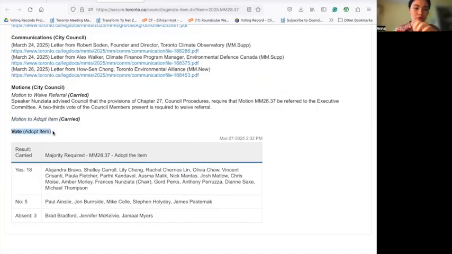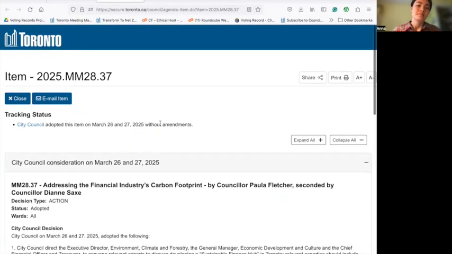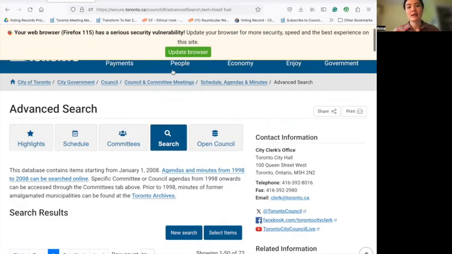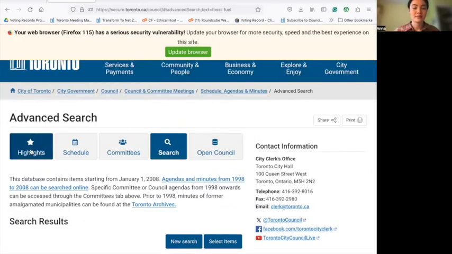And so the final vote to adopt this item is represented here. 18 councillors voted in support of this item, 5 councillors did not, and 3 were absent. So overall, this has the majority vote, and therefore it passes and gets adopted. Yeah, so that's, I guess, an example of how you can read these items.